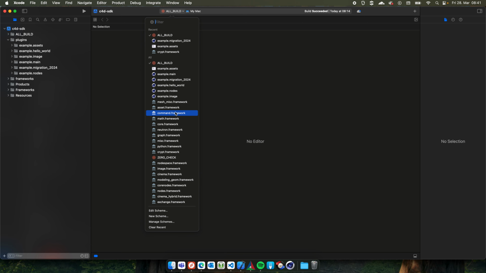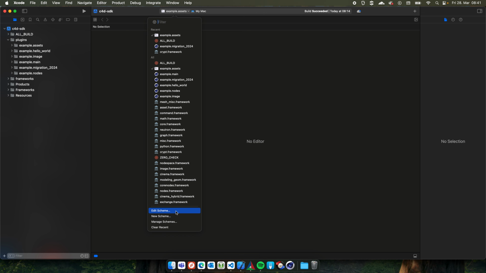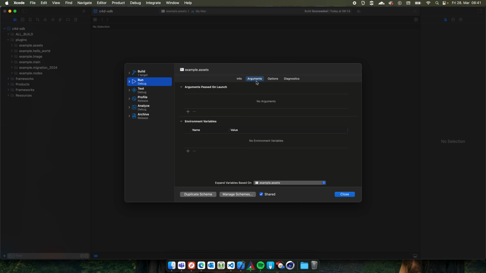When we now switch to Xcode, the first thing we have to do to start debugging our project is select one of the plugin modules as the active scheme. It doesn't really matter which one you pick, you can debug all of them. So let's pick this example assets module, and now we're going to edit the scheme, and as you can see, we do not have a debug executable set and also no debug argument set.